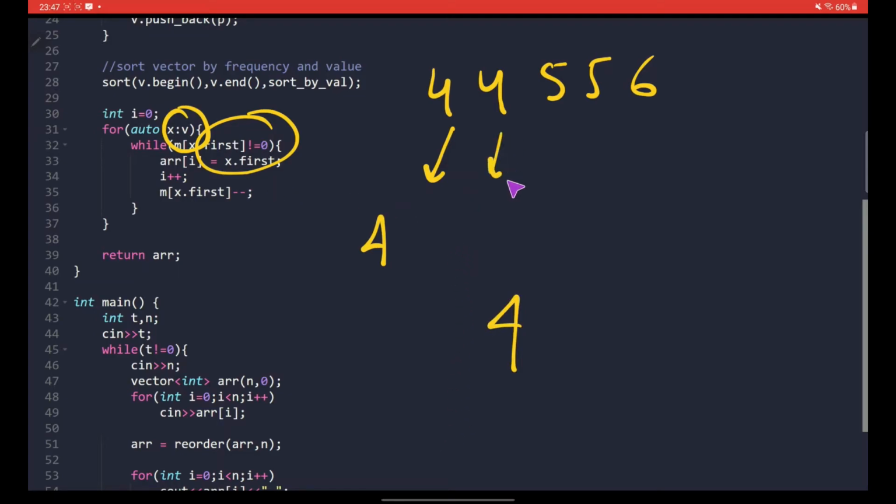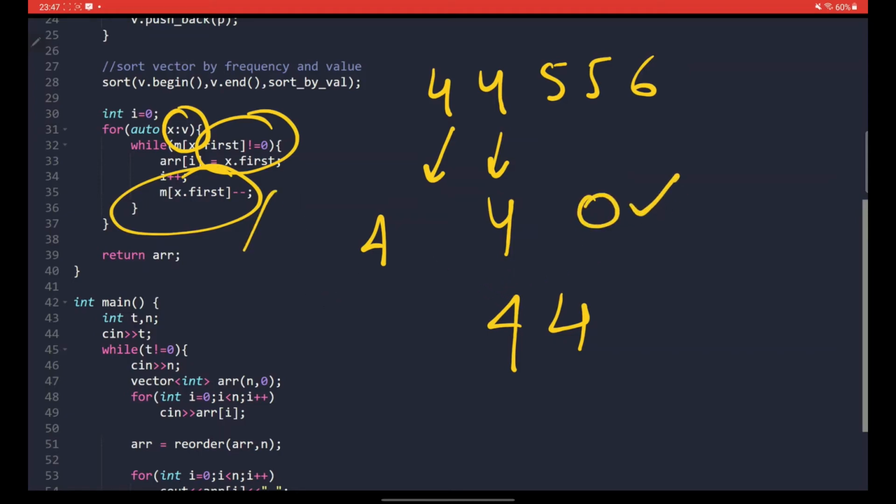It will move to the next index, but it will decrement the count. So now again 4 is inserted. After decrementing, the count of 4 becomes 0, so it is removed from the map. Similarly, for 5 and 5, we are inserting 5 in the array. The reason is that we are returning a vector, so we have to change the value of the vector so that we can return the correct vector.